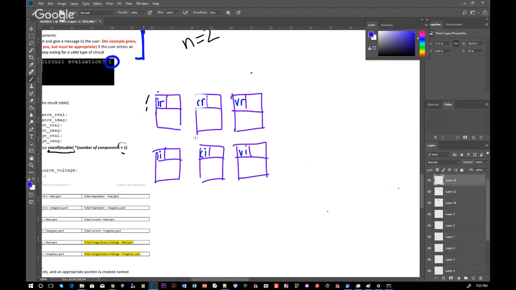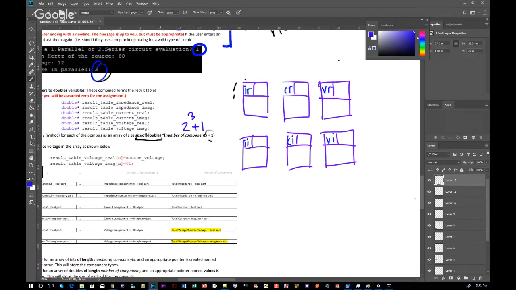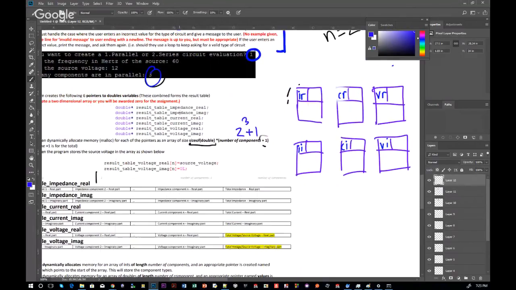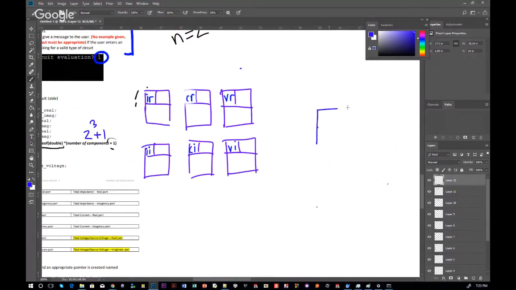All right. So our n is 2 plus 1, we get 3. So we create 3 doubles when we call this first malloc. Now we have to do this 6 times, one for every single one of these. So the first time I call it, I create 3 doubles.